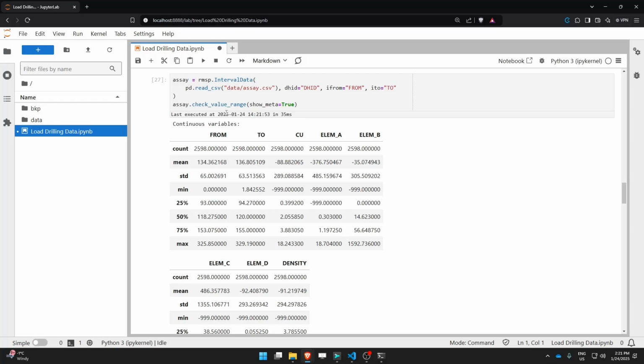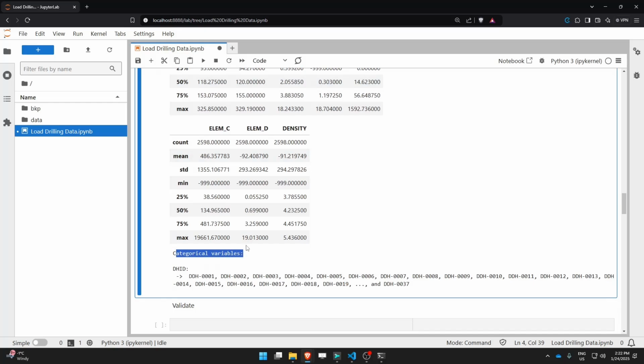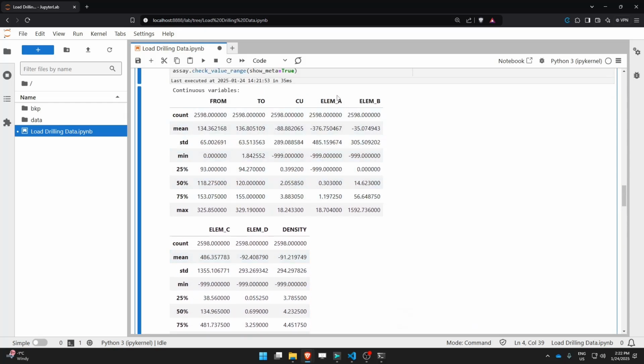So this loaded all the information inside that assay. And you can see that it breaks down the columns for us nicely. We can see the continuous variables. We can see the categorical variables. In this case, categorical variables is just the drill hole ID. And the continuous variables that we have inside this data are the copper, element A, element B, element C, and element D variables. And density as well.